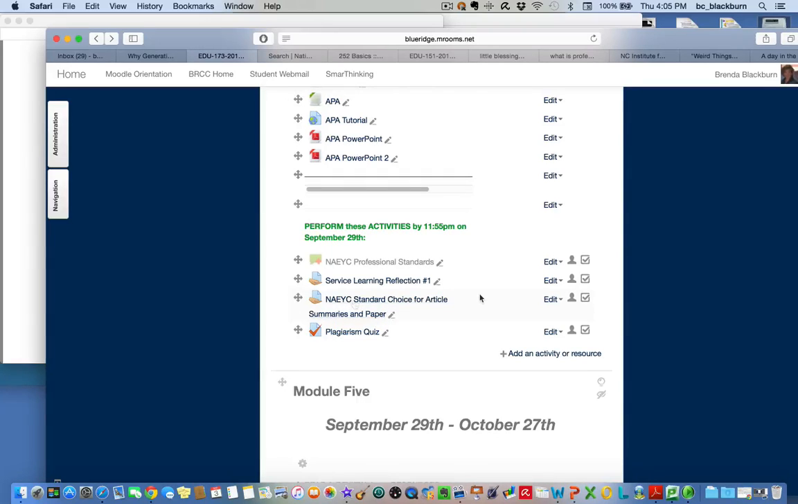So again, in this particular assignment area, you're going to write what your NAEYC standard choice is for your article summaries and paper, whether it's Standard 1, 2, 3, 4, 5, or 6. And you might even mention which key elements you're going to really hone in on. And you might want to tell us why you are going to use that particular standard for your article summary and paper. And then you have a plagiarism quiz.